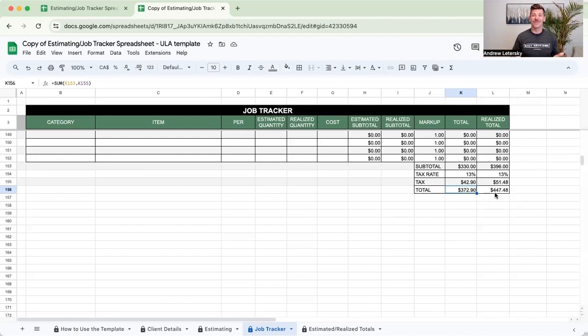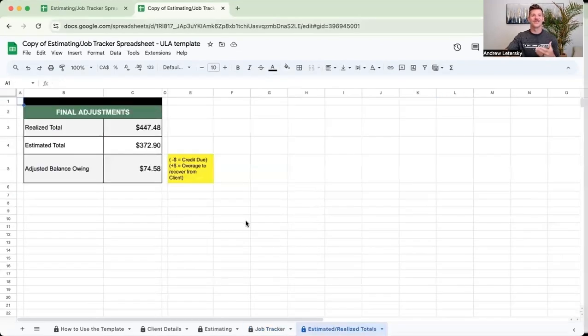Like that's on a couple of yards of gravel. Imagine a $30,000 or $40,000 project, if we're talking about 1 or 2%, it could be, over multiple jobs in a season, thousands and thousands and thousands of dollars. So what does the difference between these two numbers mean? How do they actually correlate to one another? This is the final column or the final sheet that I have in here for you, which is your final adjustments or your realized and estimated totals.